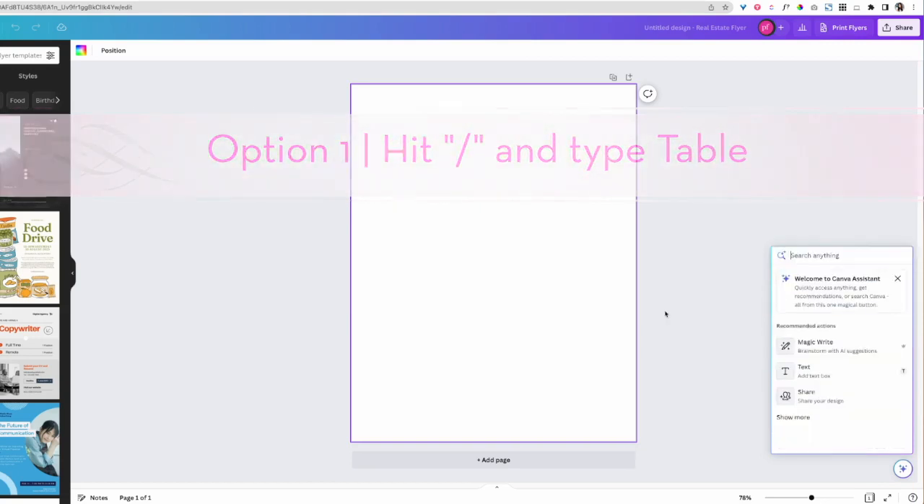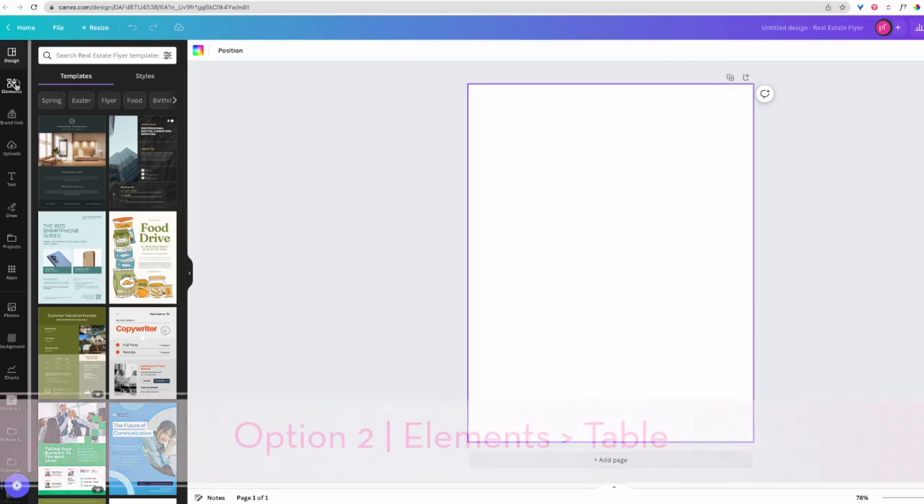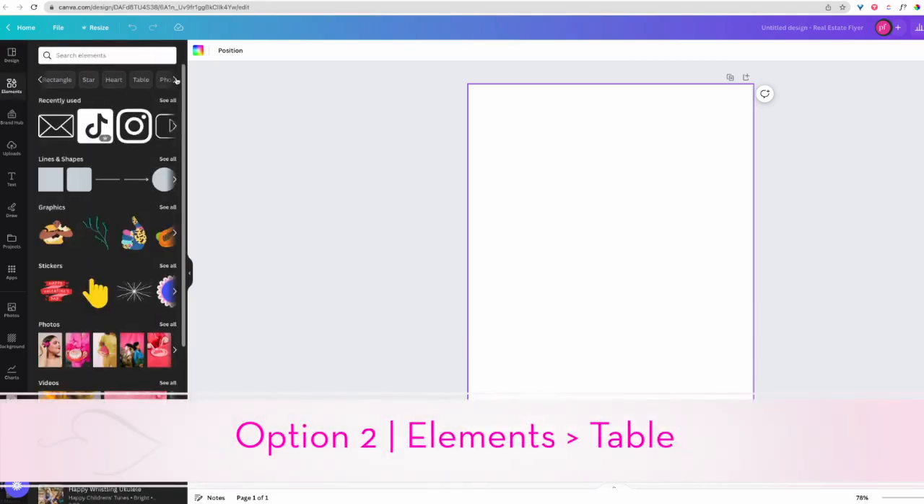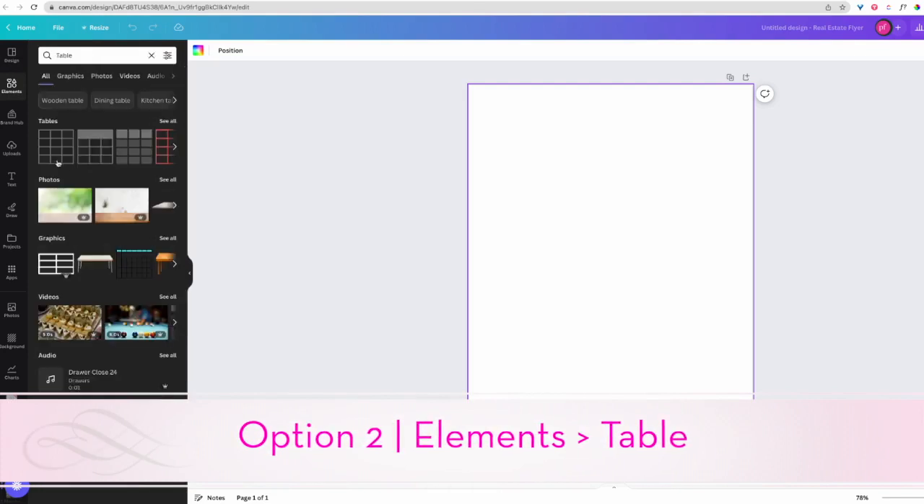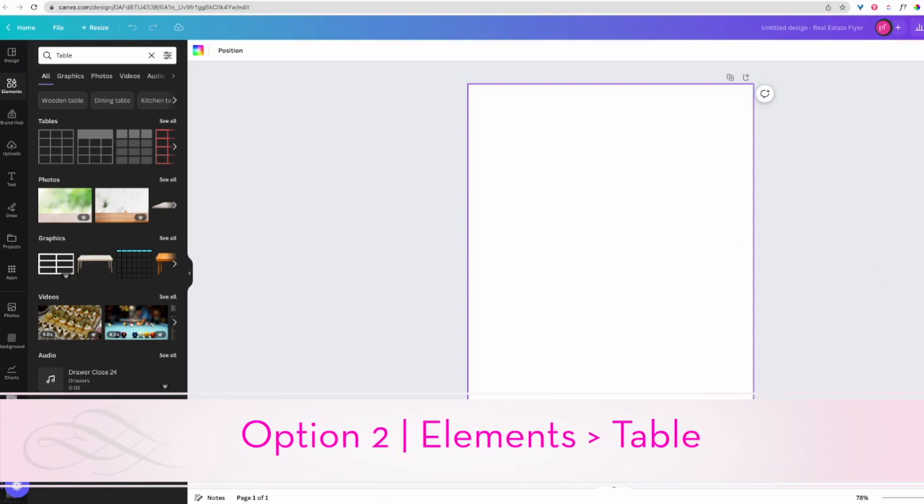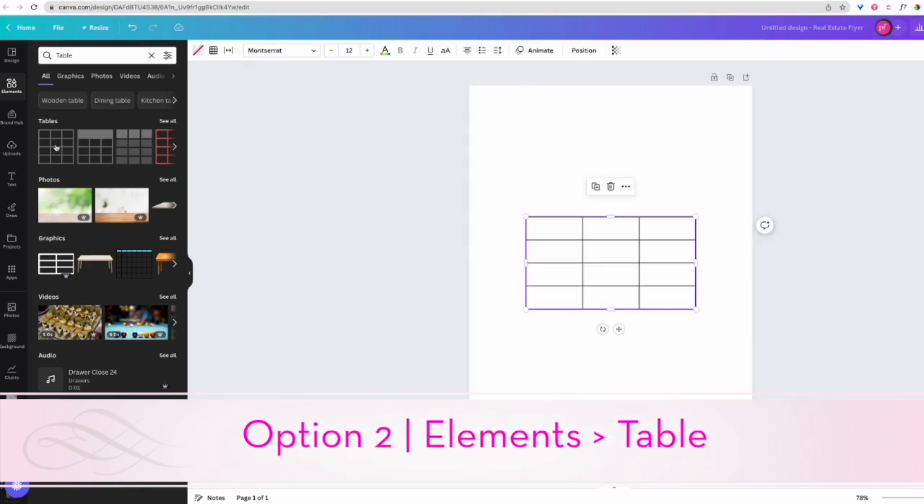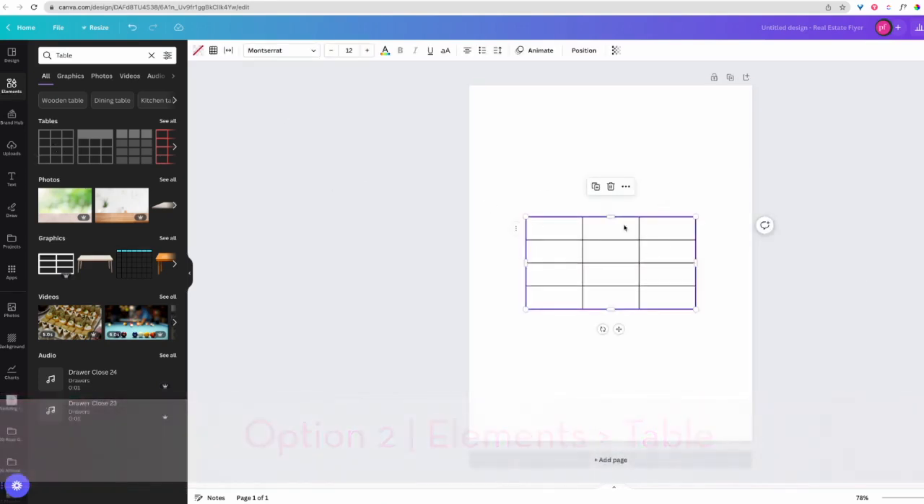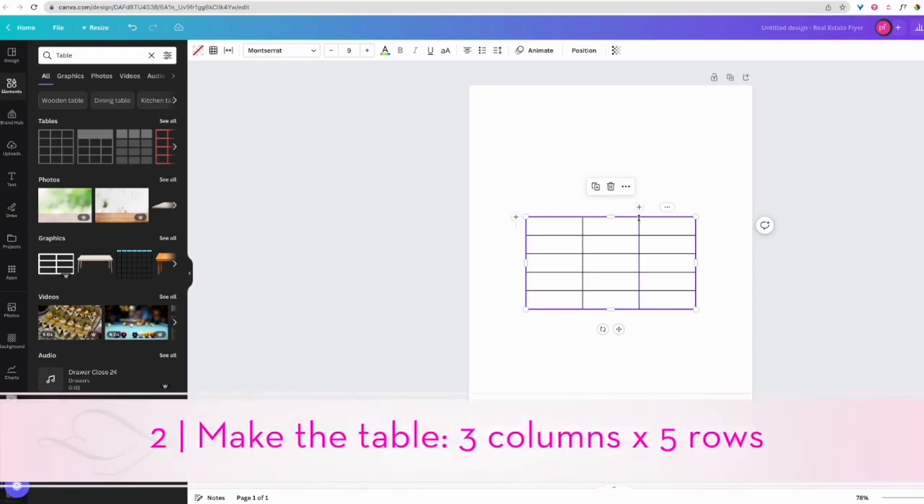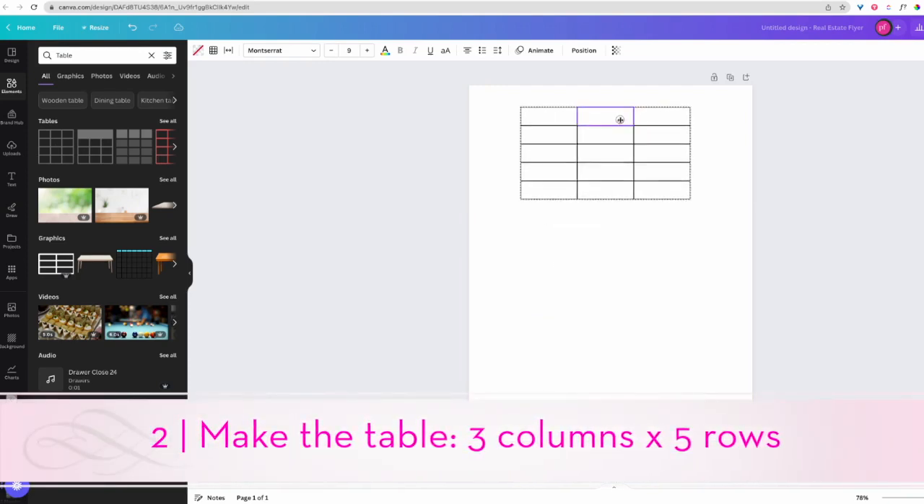Now, the other way to get here is I can also go to elements, and inside of here, I can just keep scrolling over until I see table. And they do have a couple different layouts, but again, I'm going to style it how I want, so it doesn't really matter which one you used to create that. I'm going to make 3 columns by 5 rows.